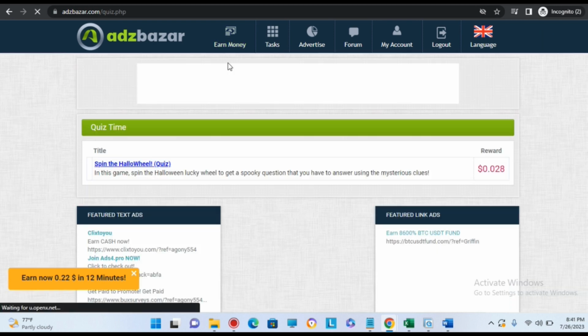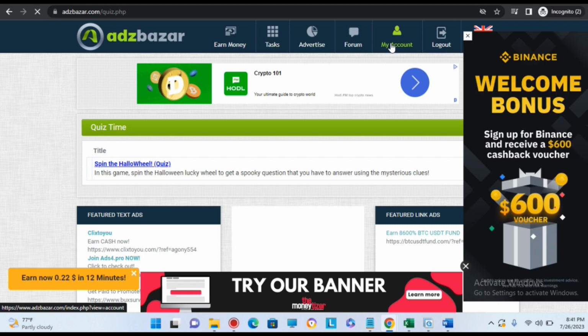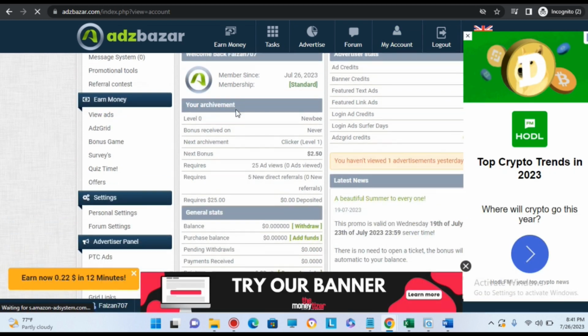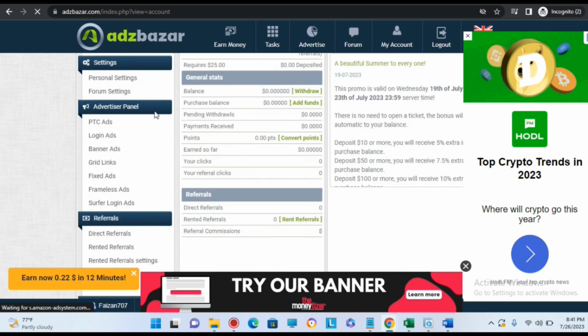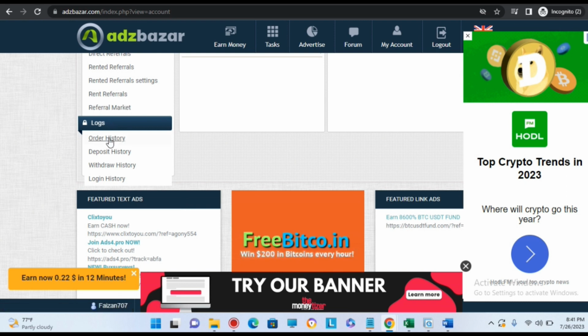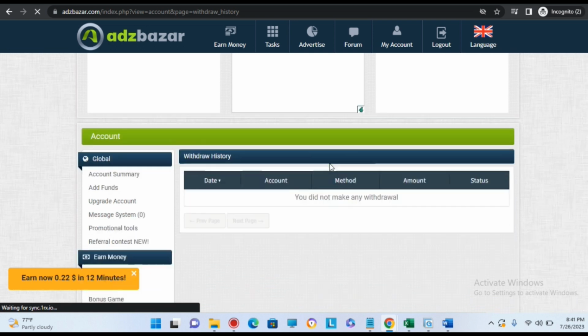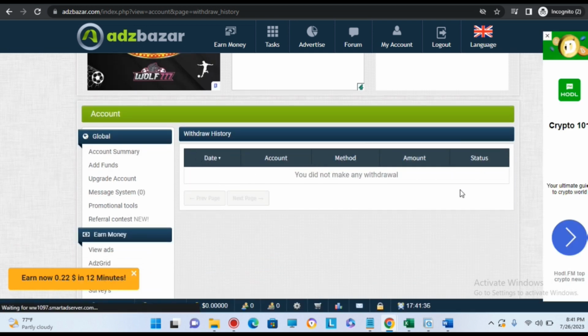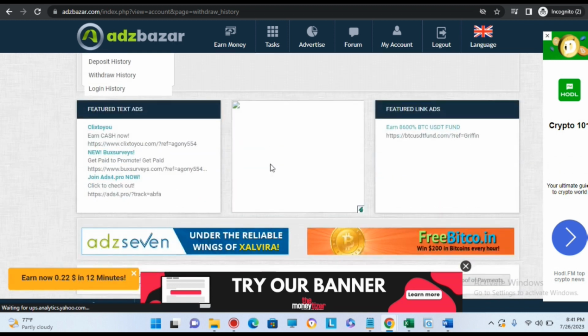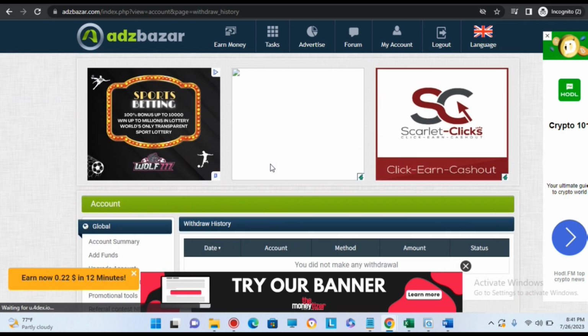Earning money with AdsBazaar and other PTC websites can provide a modest stream of income if approached with dedication and a realistic understanding of the potential earnings. While AdsBazaar is a legitimate platform, it's essential to be cautious of scams that may try to imitate it. Always access the website directly through www.adsbazaar.com and avoid sharing personal information with suspicious third parties.